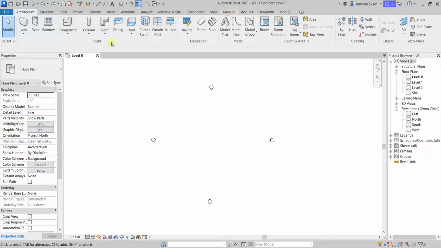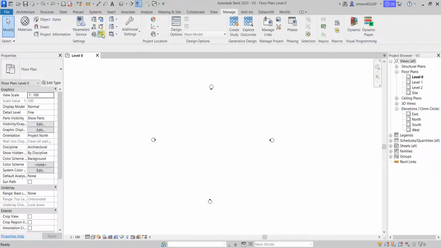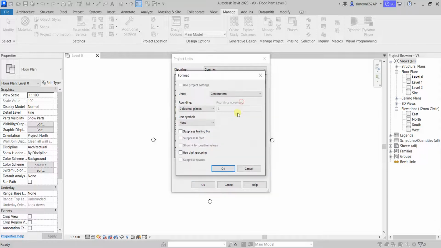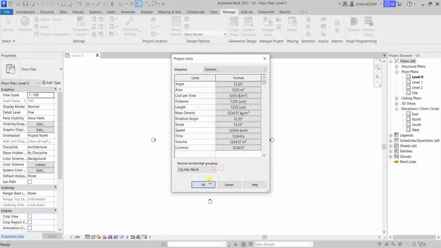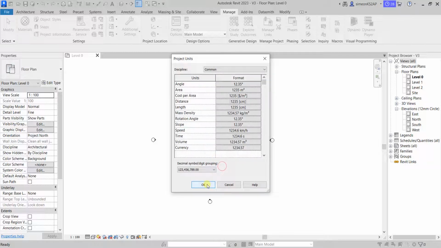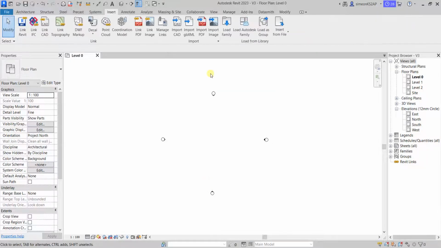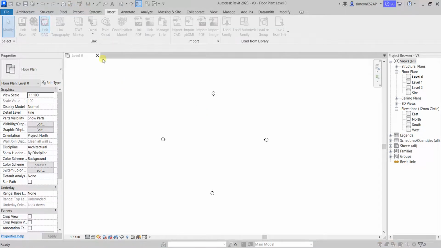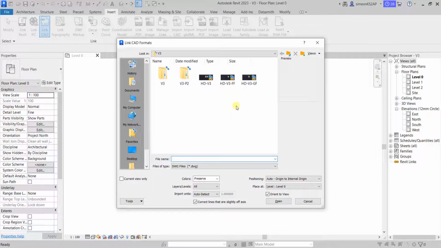Now let's go to manage, then go to project units, set the units in centimeters, all of them for both the length and the distances. After that, you click OK, and we are set. Now let's add our CAD drawing using the insert.